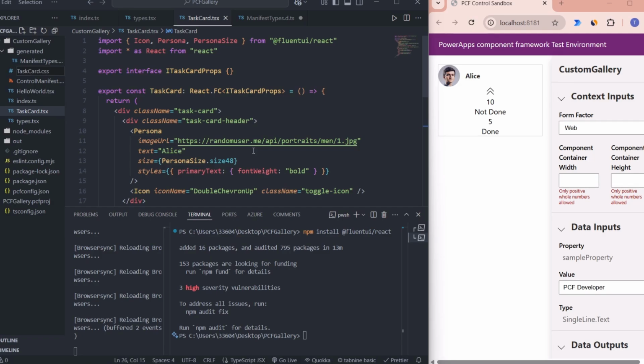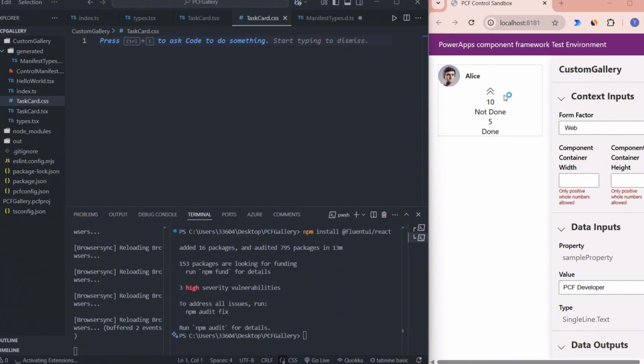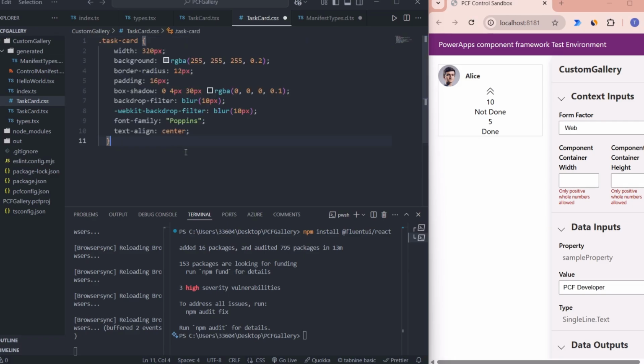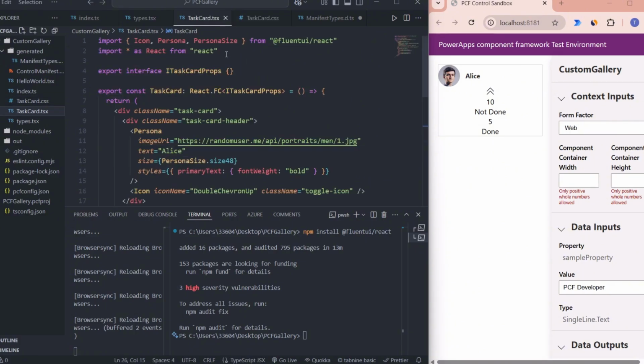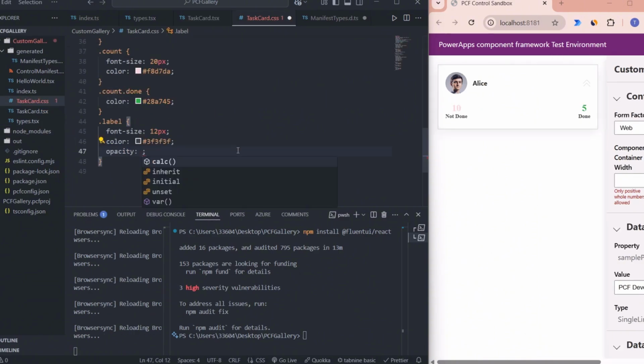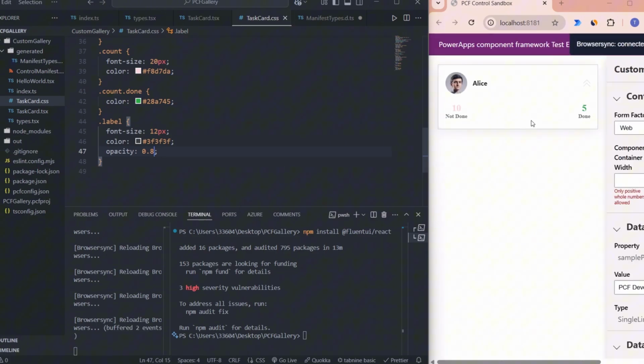Now I need to add some CSS. I will create a file called taskcard.css, and for the sake of time I will just paste the CSS, but never forget to import it to your component, to our component now, task card. Once you import the CSS file and you save, you will see how much better the card is now. I will just add some opacity to the label, and as you can see, its header has been developed.